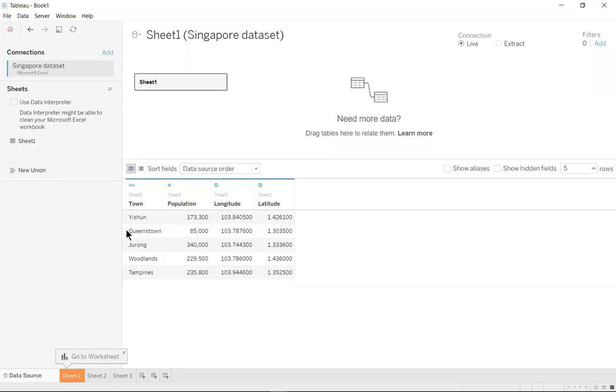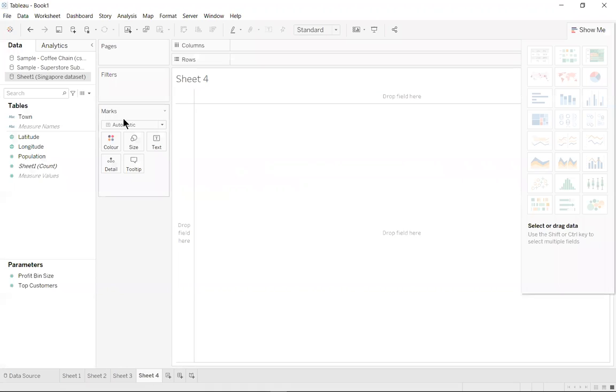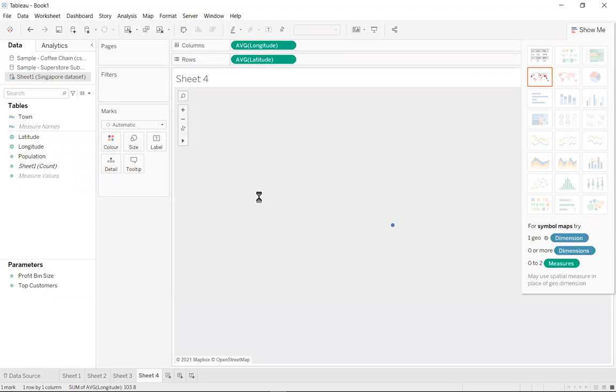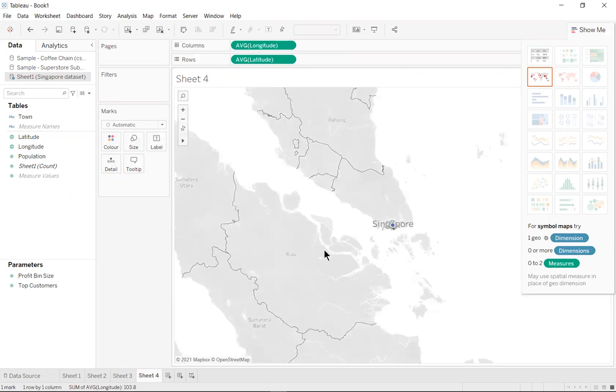Okay, there you have the 5 towns, populations, and the longitude and latitude. Right, so if you click on the new sheet, make sure you have selected the Singapore data set. Now we're going to plot the Singapore map. Right, you cannot double click on the town. So what you can do is move the latitude to the rows. You can put the longitude to the columns, and you'll be able to detect that it's a geography.